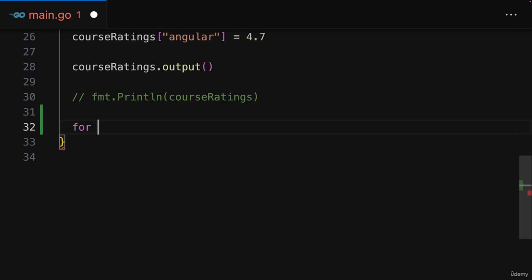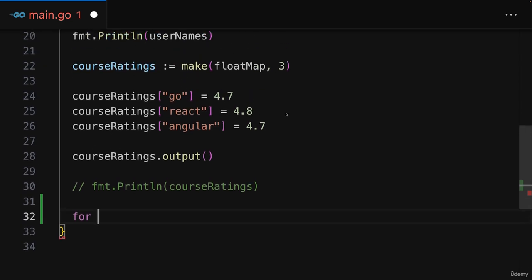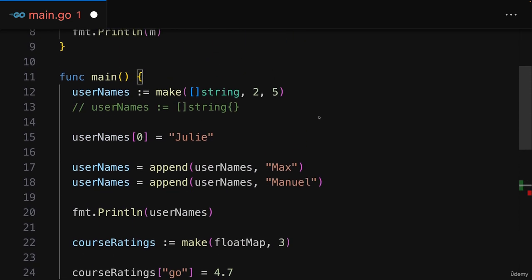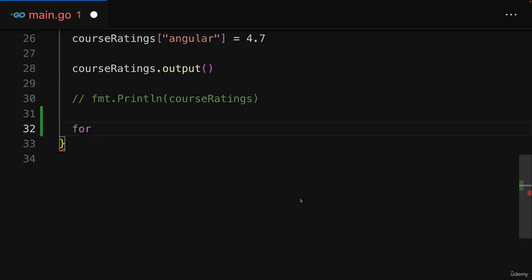of iterations. Now, when working with slices, arrays, or maps, so with collections that store a number of items, you can also use the for loop to go through all these items and perform some operation for every item. Because that indeed is something you'll typically need to do quite a bit when writing Go code. And the syntax for doing that is pretty easy.